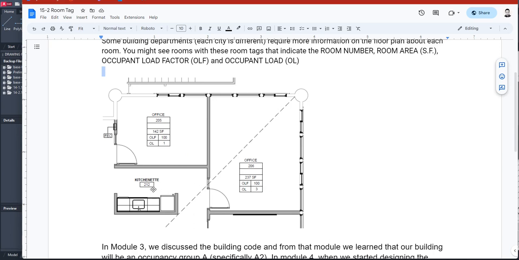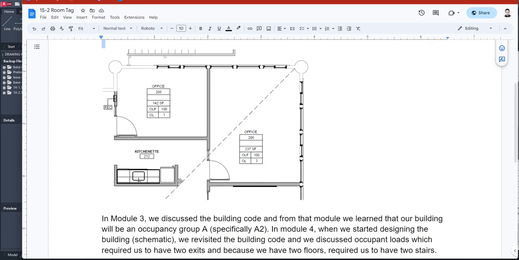So kitchens and bathrooms don't have any room occupant load factors. Nobody is actually staying there in a kitchenette or bathrooms. They just use it temporarily, so it doesn't have an occupant load factor.